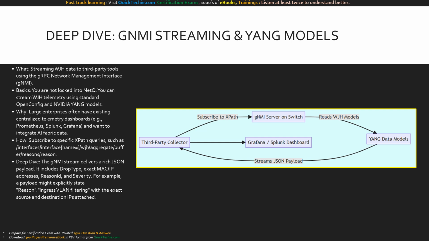Follow the GNMI integration flow. The third-party collector initiates a subscription to a specific XPath via the GNMI server on the switch. The server maps this to the NVIDIA WJH Yang data models and streams the rich JSON payload back to the collector, which then populates your enterprise Grafana or Splunk dashboards.